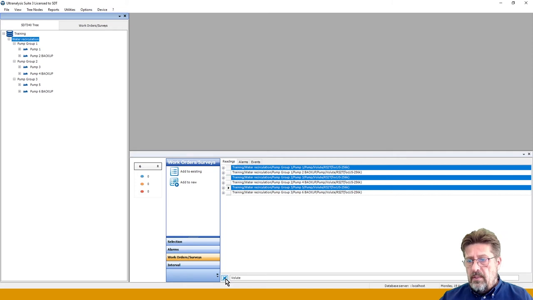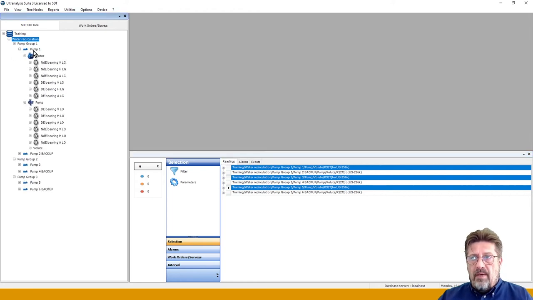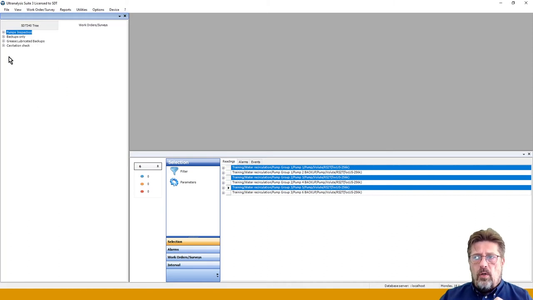So we will kill the filter now. We don't need it anymore. Selection, everything is here. Our next move is just to go through this and see if we did the job right. So yes, we have pump one motor, non-drive end bearing, vertical, horizontal, axial, because we are also taking vibration. Then we got the drive end bearing, nice, we have everything we need. There is a volute position also on the pump, the same thing with the backup, excellent. Now let's go to the work orders.